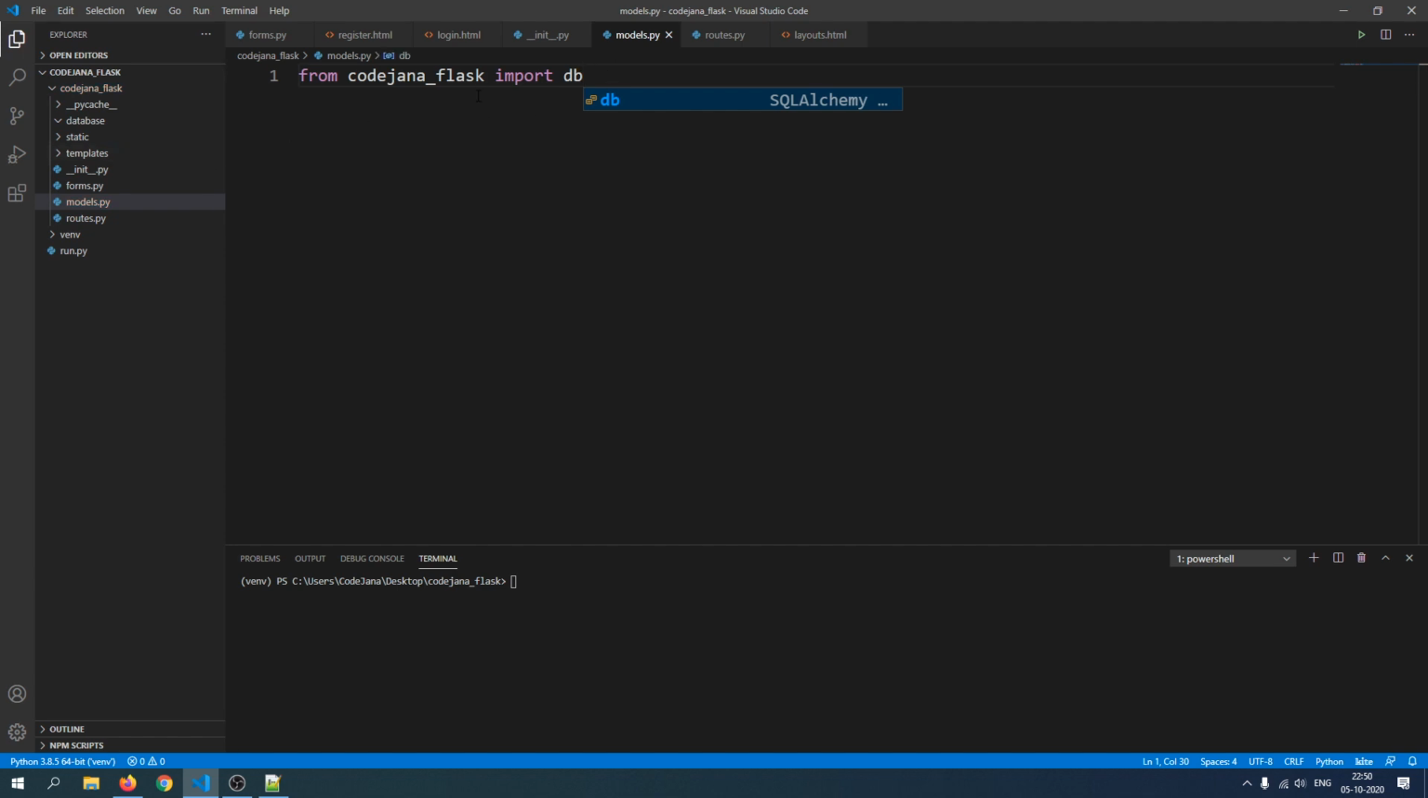See, it is going to look for the init file by default, and in that init file it is going to look for this db variable, and if it is there then it is going to import it.